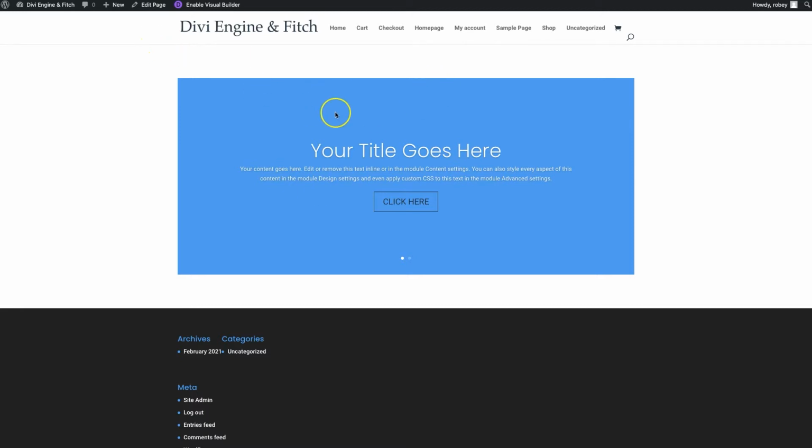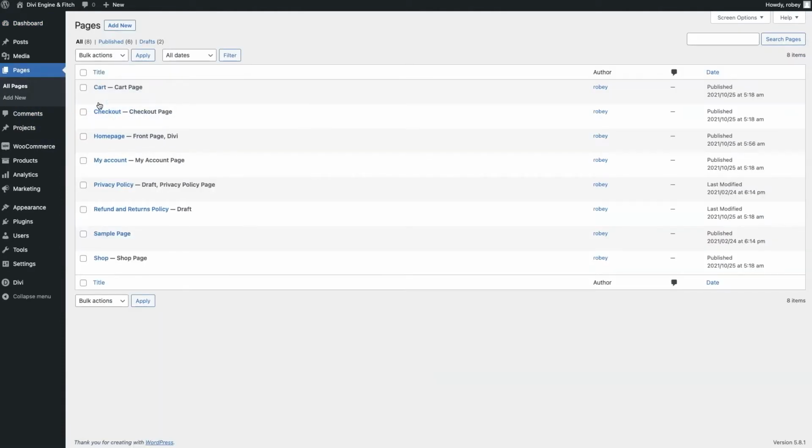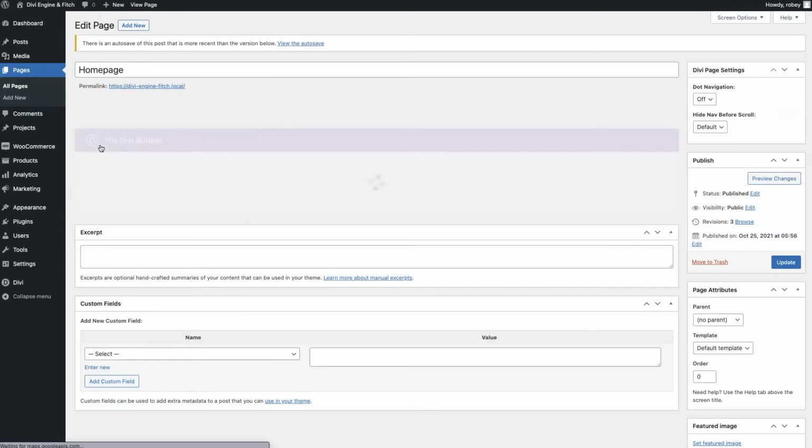So what we're going to do is hop into the backend of our site right here. And then what we need to do is go to Pages. We'll look at all pages. And then we see the home page here that we created before. We're going to hit Edit right next to that button.